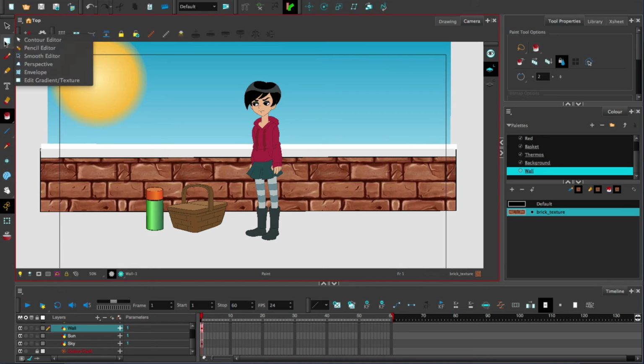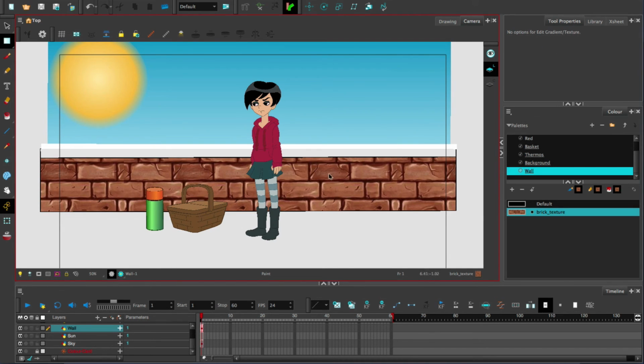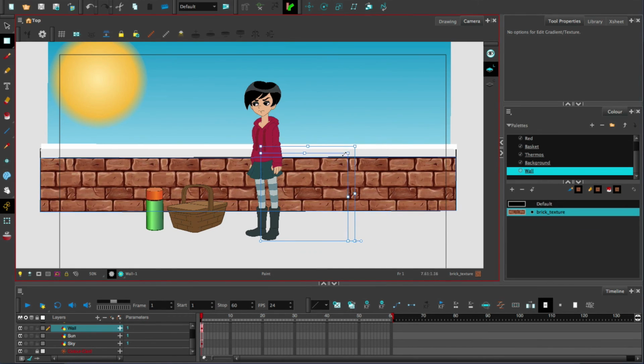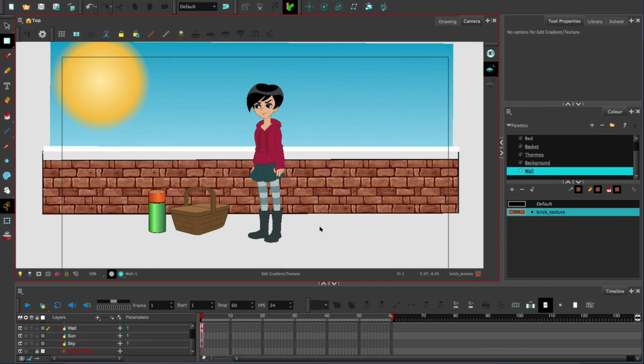So here, if I come back to my Edit Gradient Texture tool, this is the image that I had defined, and I can scale this down to make it more appropriate. And there we go. So if you wanted to color your background or even your characters with a texture, that's how you would set that up, using the Add Texture option.